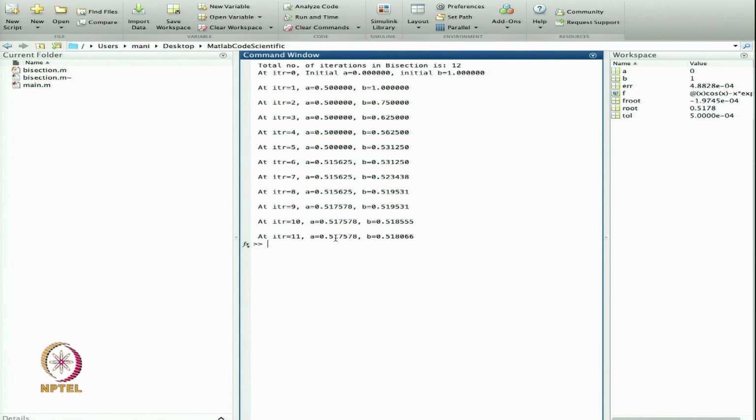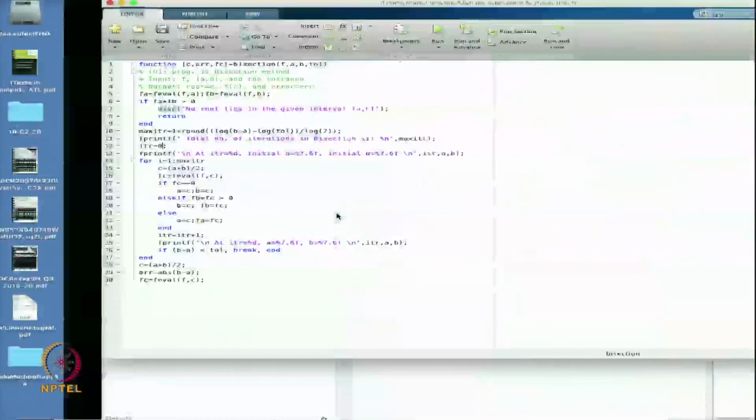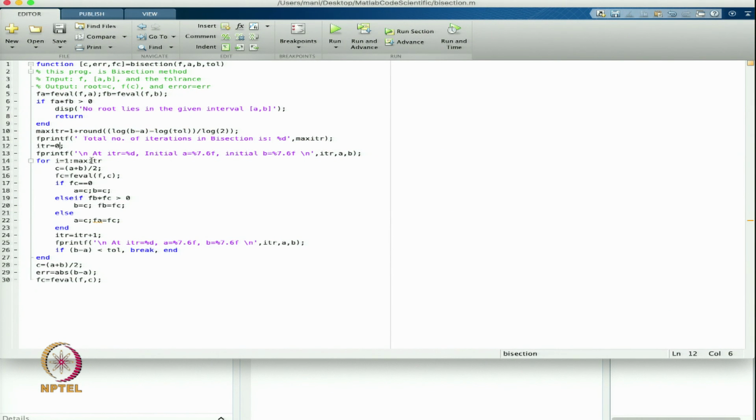At iteration 11 you will get a equal to 0.175 and b equal to 0.18066. In this case it is not reaching up to the tolerance, but we have started our code with the number of iterations, and the number of iterations I am taking is always the maximum iteration.